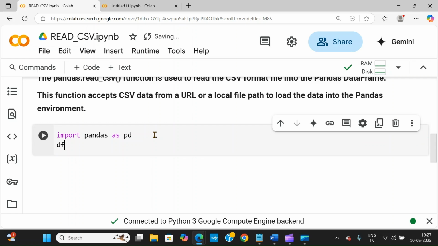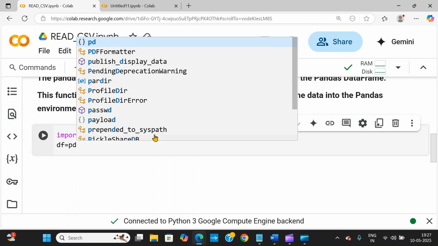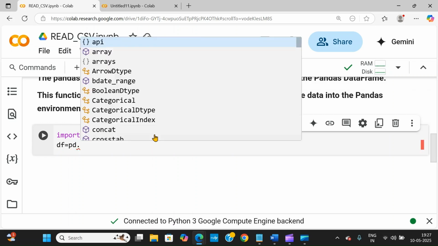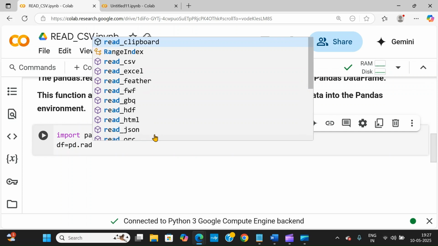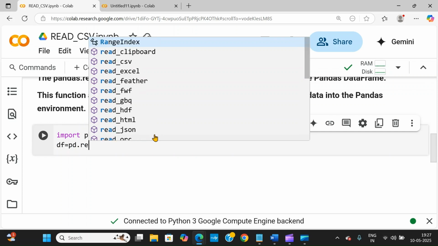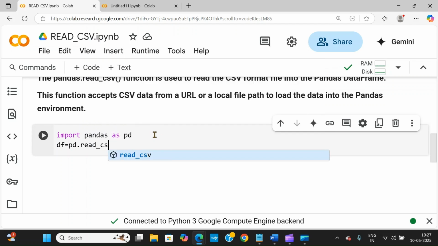So I'll take one variable called df, from DataFrame. Then I'll take the Pandas alias name, pd dot. I have a function called read_csv. Now inside this I need to keep the file name, but the file is stored on my desktop.